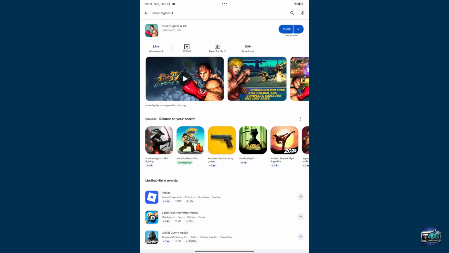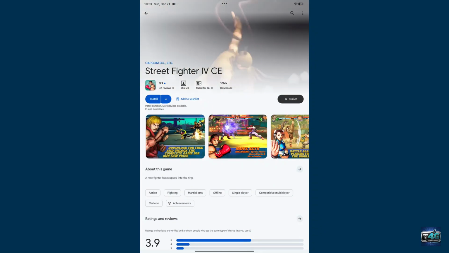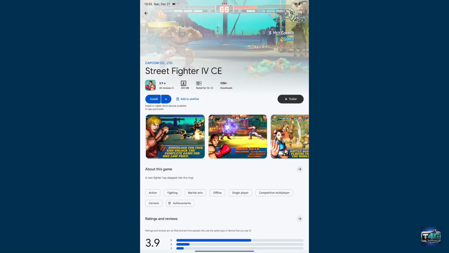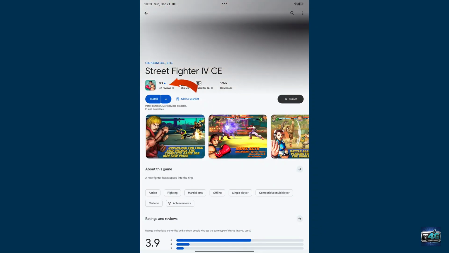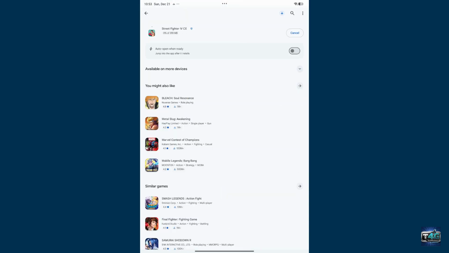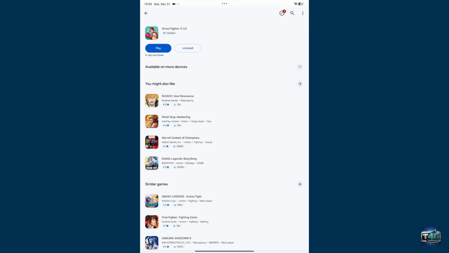In the search result, look for the Street Fighter 4 CE game from Capcom Co. Limited. Once you're inside the info section, tap on Install. Wait for the application to install on your device, which will take several minutes. Just make sure that your Android tablet is running a modern Android version. It has at least 2 to 3 GB free storage and a stable internet connection for download. You can do this on your iOS device as well.